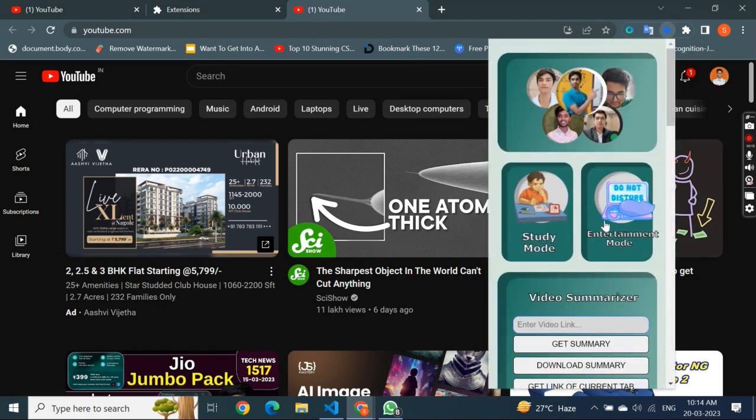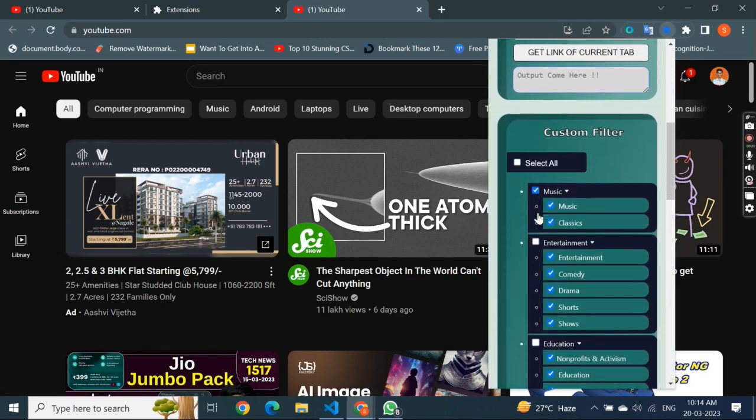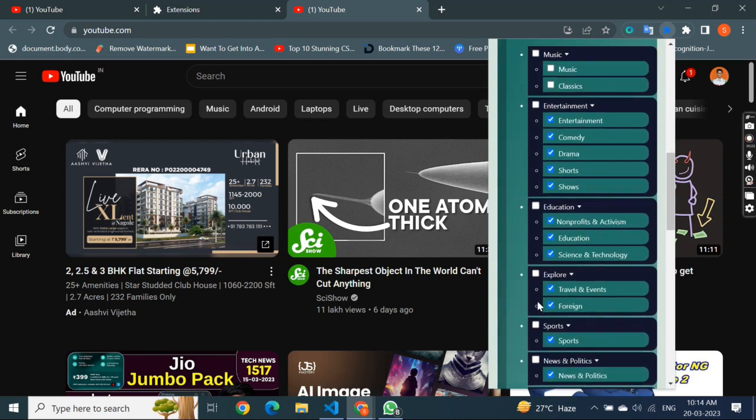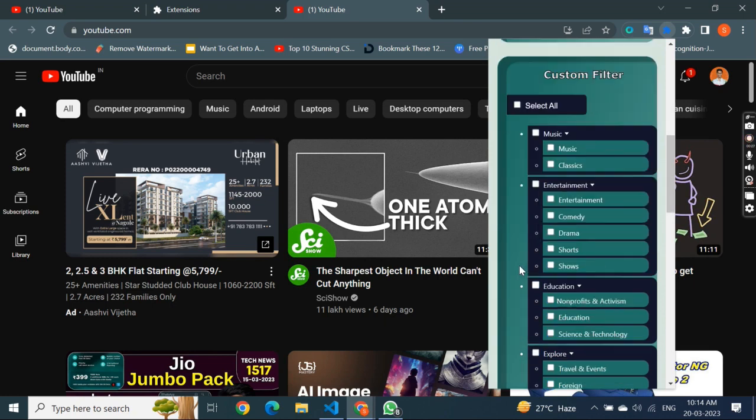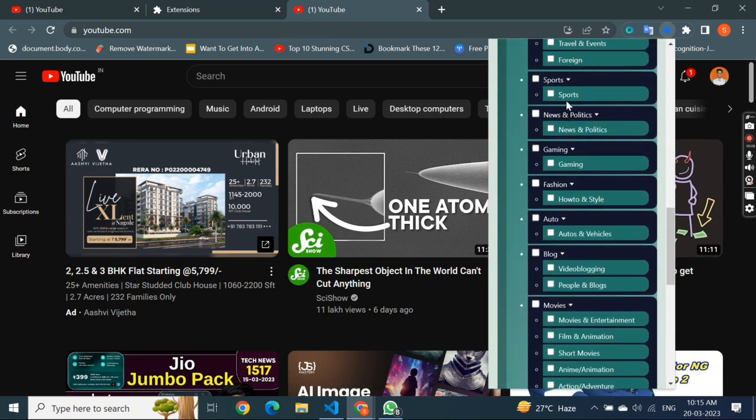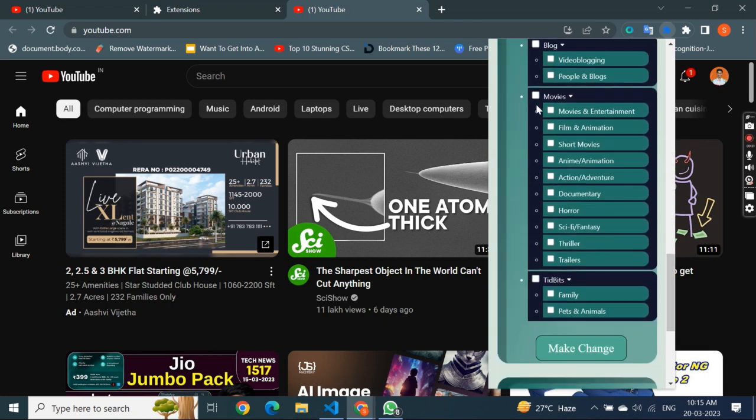We can see the developer section, the study mode, and the entertainment mode. And when we go below, we have the custom filters section where we can filter our feed, videos, suggestions, and recommendations to a related topic so we don't get distracted.